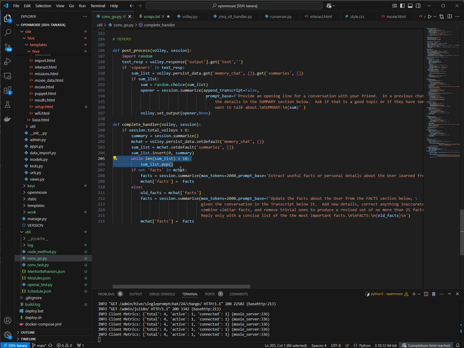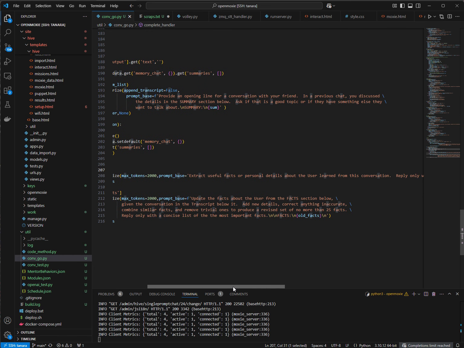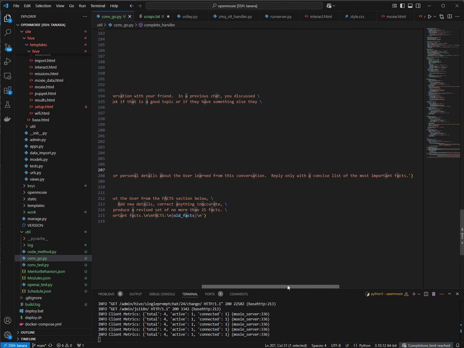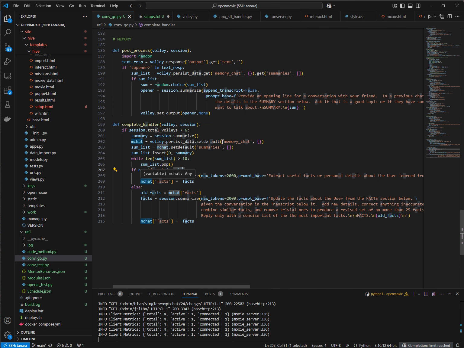And then if we don't have facts, this is the very first time. If we've never generated facts about a user, because I don't have the facts record in the memory chat record, then I'm just going to make new facts. So: extract useful facts or personal details about the user learned from this conversation. Reply only with a concise list of the most important facts. Then we get those facts extracted by the AI, and we save them in this facts part of the record.